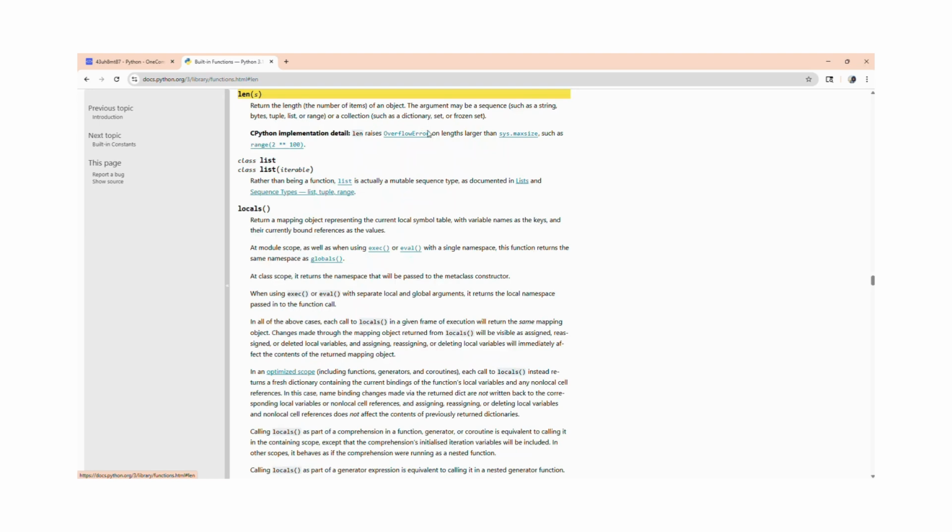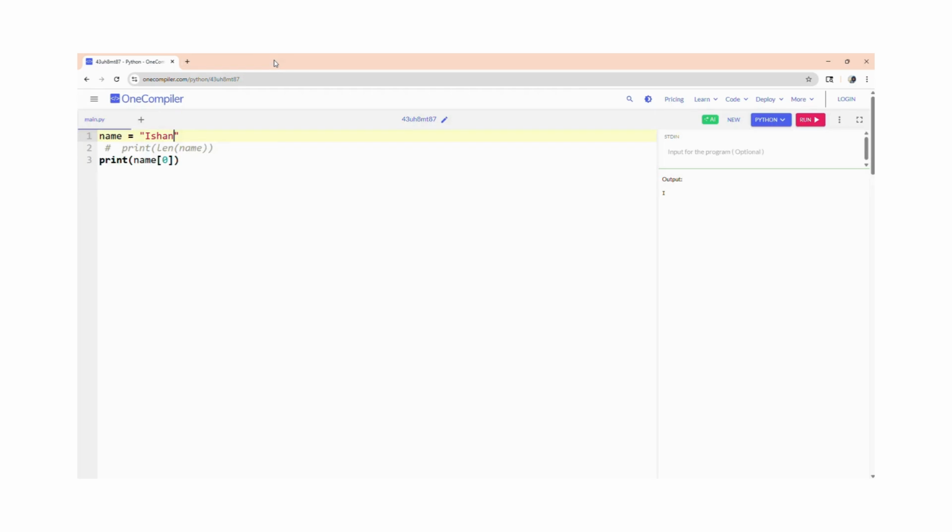So the function that we talked about, the len function, it's this. Return the length, the number of items of an object. The argument may be a sequence such as a string, bytes, tuple, lists, or range. We talked about the strings for this case, but for now, we will talk about bytes, tuple, lists, and ranges.